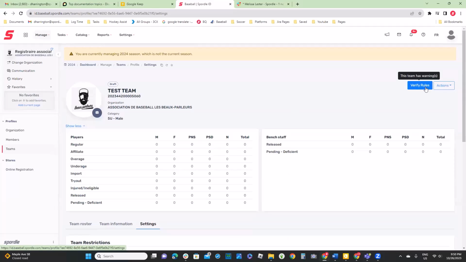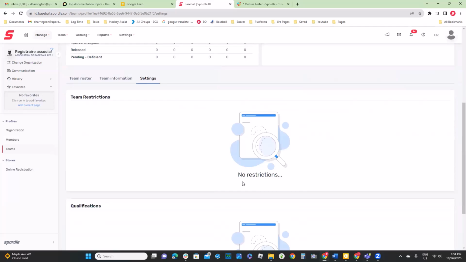One of the things at the top is verify rules. By default it is blue, which lets you know there are no violations against the team restrictions. If this turns red, it means you have something you need to either address or it's giving you a warning. Let's say you have a team where the coach doesn't have the full qualification yet. It may turn red, letting you know that, or maybe the coach needs their background check if that's one of the restrictions. Okay.